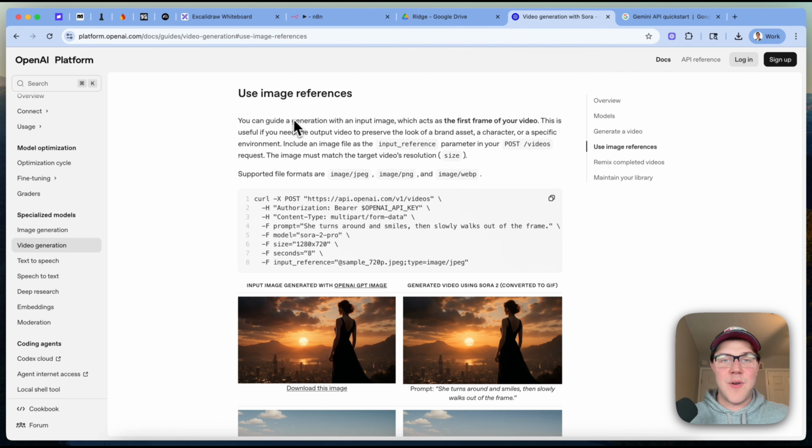So you can guide a generation with an input image, which acts as the first frame of your video. This is important to note. This is useful if you need the output video to preserve the look of a brand asset, a character, or a specific environment. Include an image file as the input reference parameter in your post request to the video generation. And this is exactly the case that we want to bring into our video. And so we're going to include our brand asset here, which is going to be the product we uploaded, and make sure that's included.